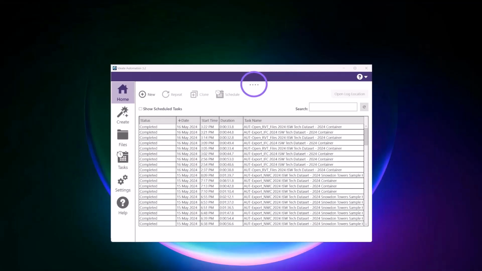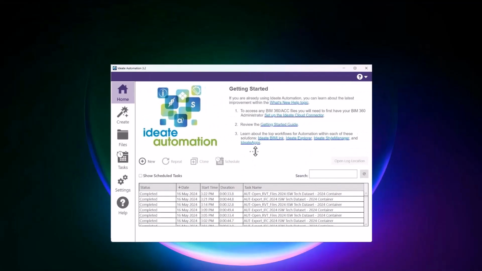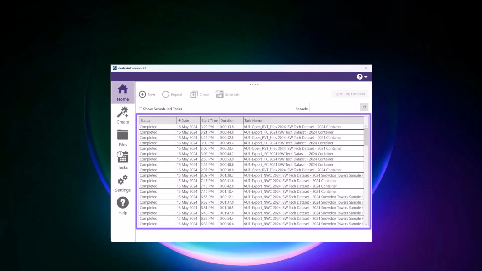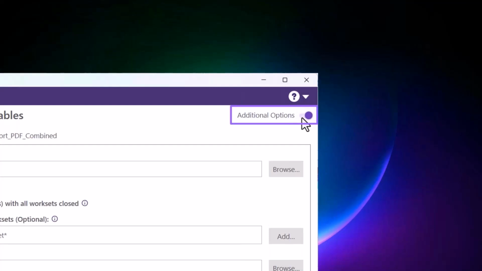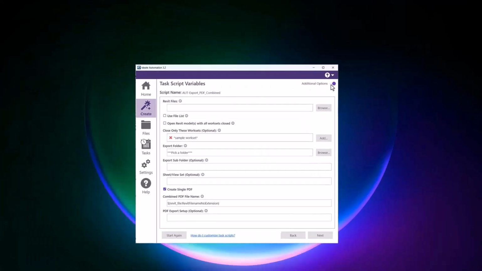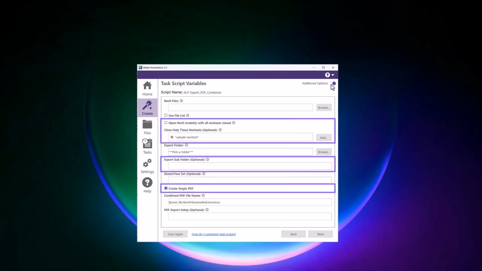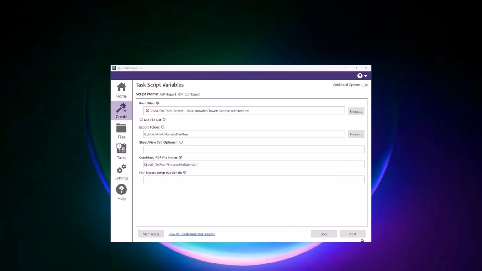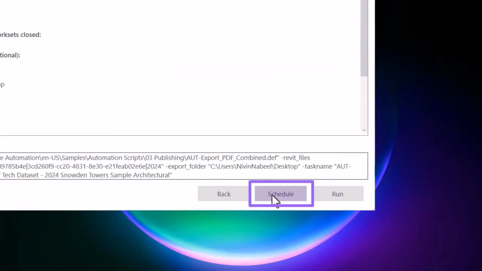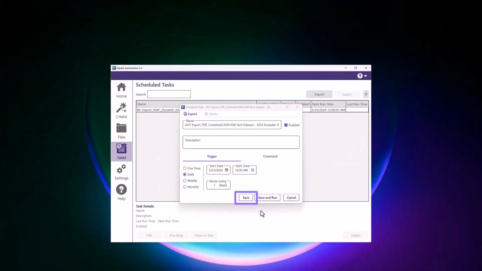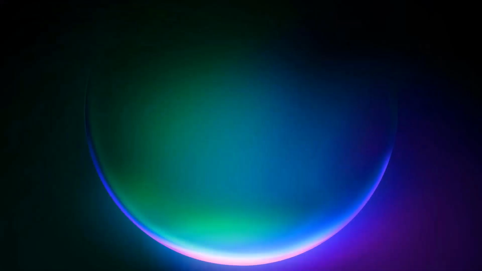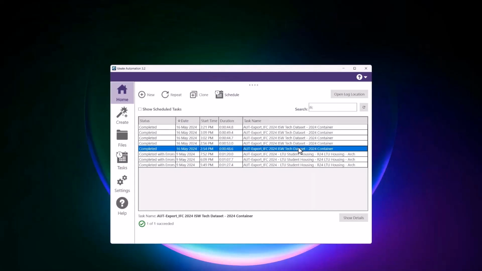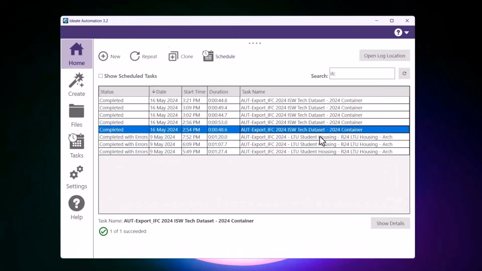So when you first start Ideate Automation, these are all of the completed tasks. In the past, we had this sort of welcome screen, but now that's hidden by default. Also, in the past, we had this little plus sign for additional options. It was hard to see. Now we've actually renamed it additional options. So when I toggle that back and forth, you can see the options that are available. In addition, I can now schedule tasks directly. But first, in the previous version, I had to run the task and then I could schedule it. But now I can schedule it right away.